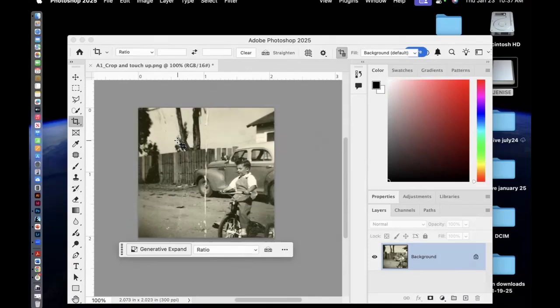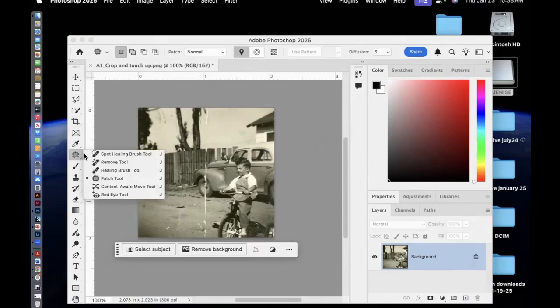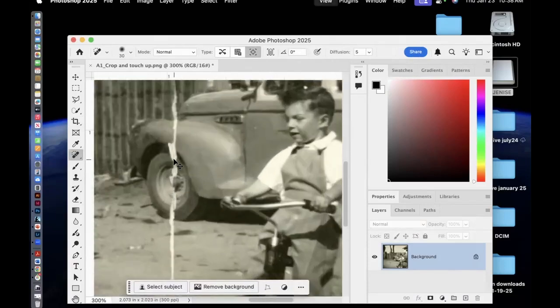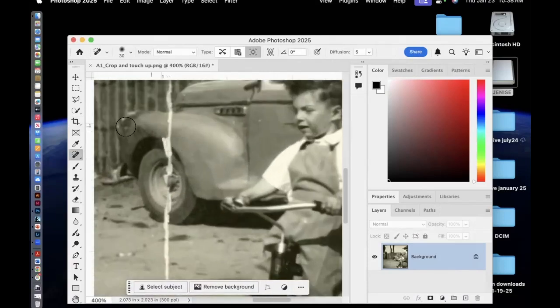I'm gonna open up this little kid on a tricycle. All right. And then it's just going to be the same sort of thing. Use the different tools that you have to go in and touch it. I've got my healing brush right here. So this one should, oh, that one is really doing terrible.